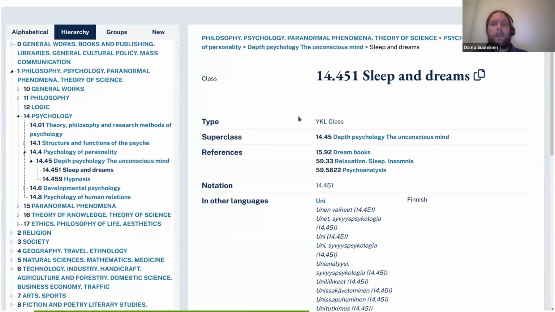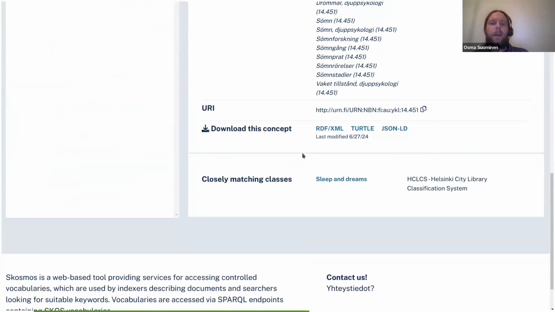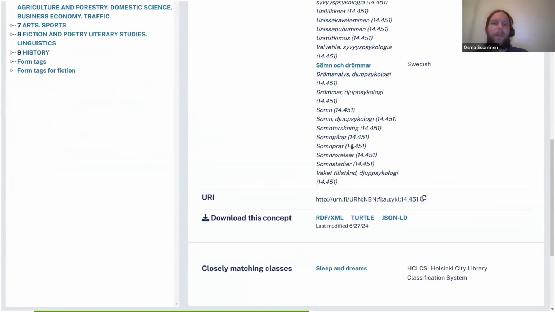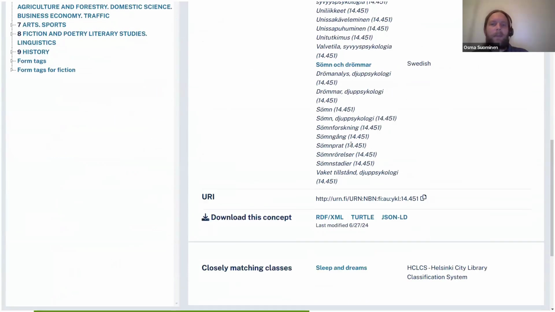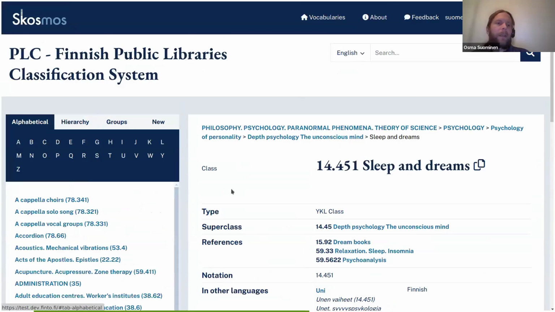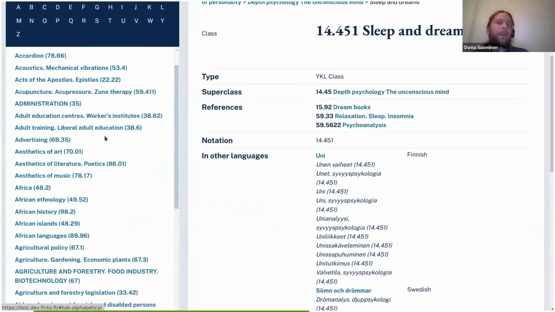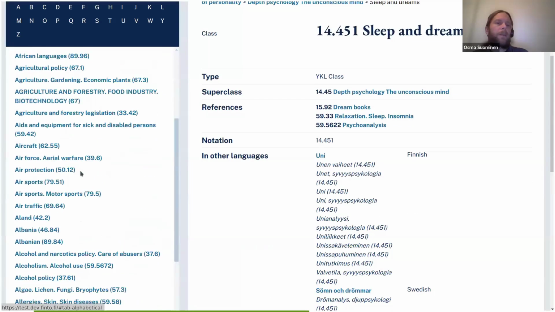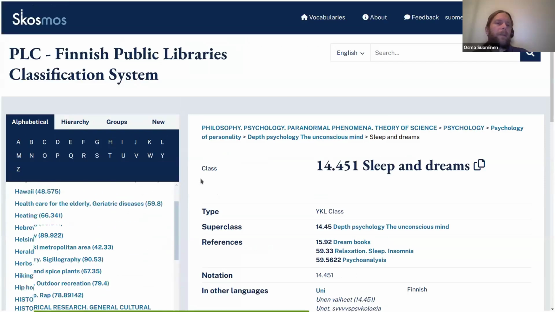And if we open a particular concept, then we can also see all the links to the other classes come with the notation codes or class numbers as well. And then there's also here a link to another classification system that is used by the Helsinki City Library. They want to be a bit different, so they have their own. What else? There's also an alphabetical display here, and now since we are in a decimal classification, we can also show the notation codes, all the class numbers here in the alphabetical display.